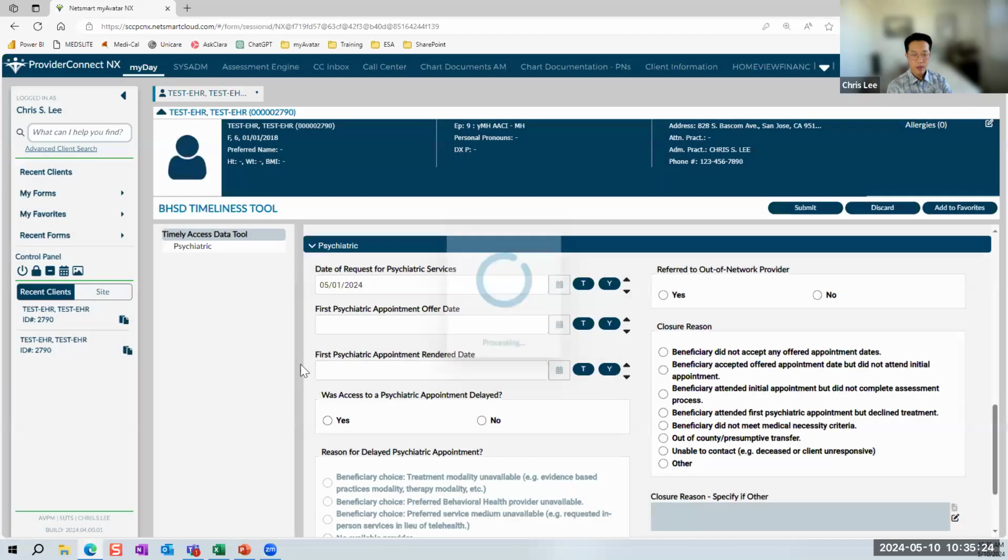Click OK. So first, psychiatric appointment offer date. For this, I'll just say that it was the 10th, or today. And it was rendered today.